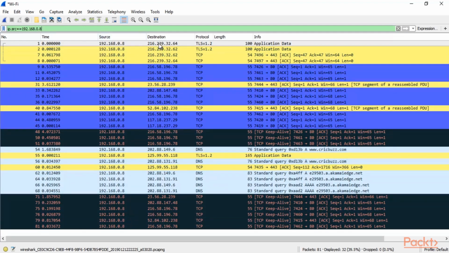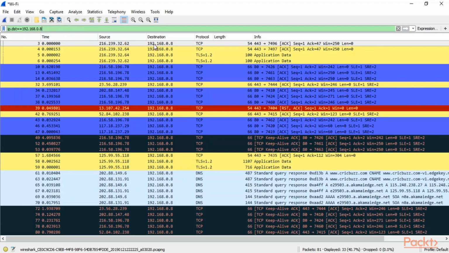Similarly, if you want to check how many packets I received, you can simply replace src with dst. dst means destination. So ip.dst double equals the IP address. Now you can hit enter. Now you can see my IP address in destination. So these are the packets I received, and if you change it to src, you will get the packets which your system has generated. Got it?